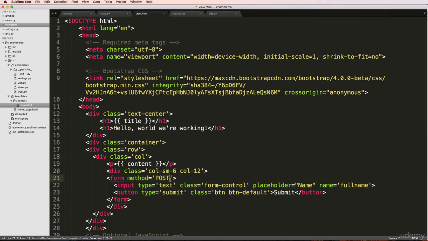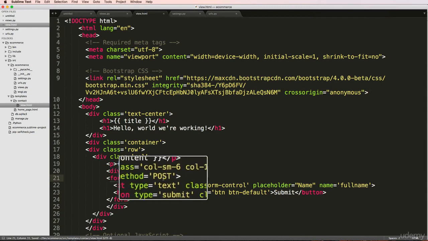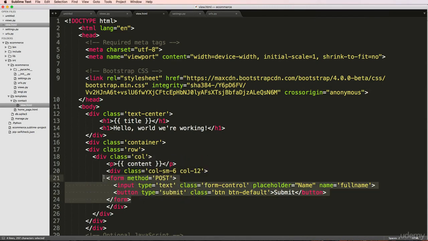I actually want to send this data to my backend, so I'll use something called post. Again, we're going to go into this in a lot more detail later. So if you have questions on that, please hold on to the later sections. So we have this post method.